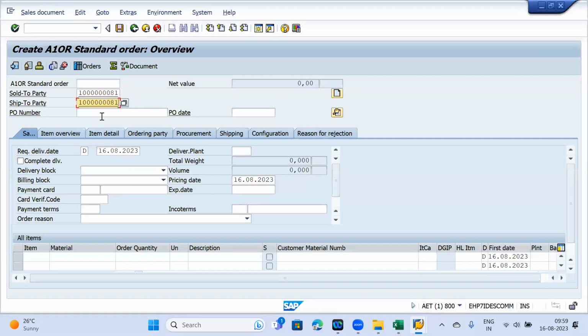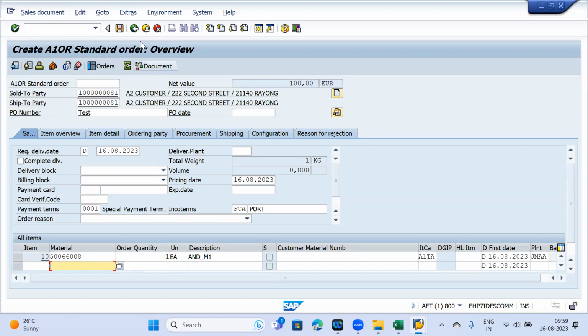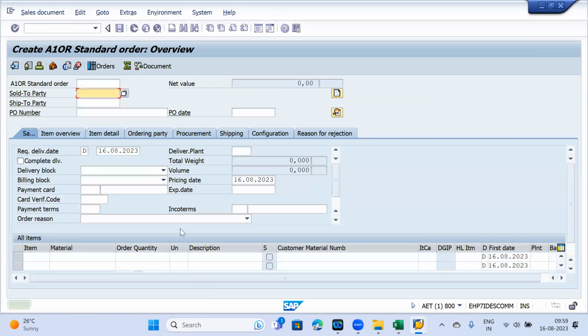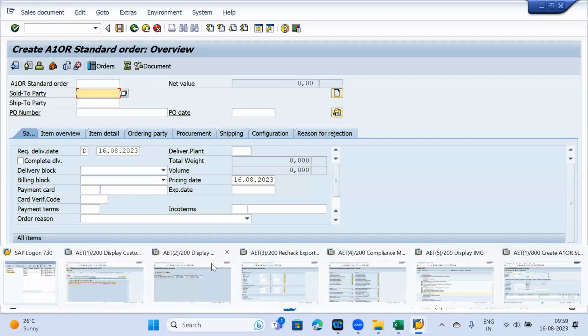Now we have maintained everything, but still we are supposed to get a block. That's our expectation. See, we have maintained everything, but still we got a block. That is because we have activated the document number. That means this license has to be assigned manually at any cost. There won't be an automatic assignment if you activate the document number. Let's see what the issue is. 21379. Let's go and see.